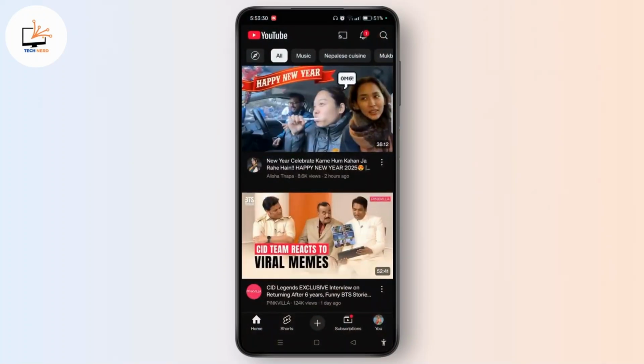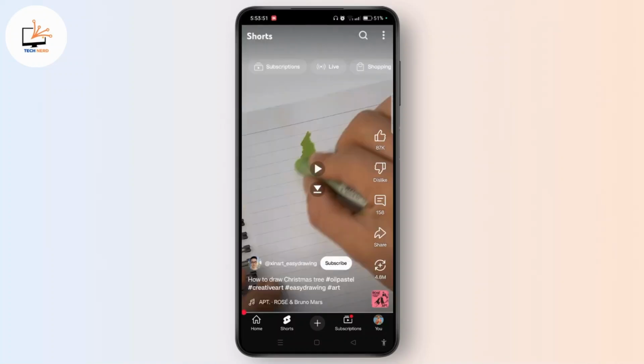Launch YouTube application on your device and make sure that you're logged into your account. Proceed by tapping Shorts at bottom left corner of your screen and choose the short video. You need to make sure that you choose the particular YouTube Shorts video that you want to post on your WhatsApp status. After that, tap the share icon at bottom right.